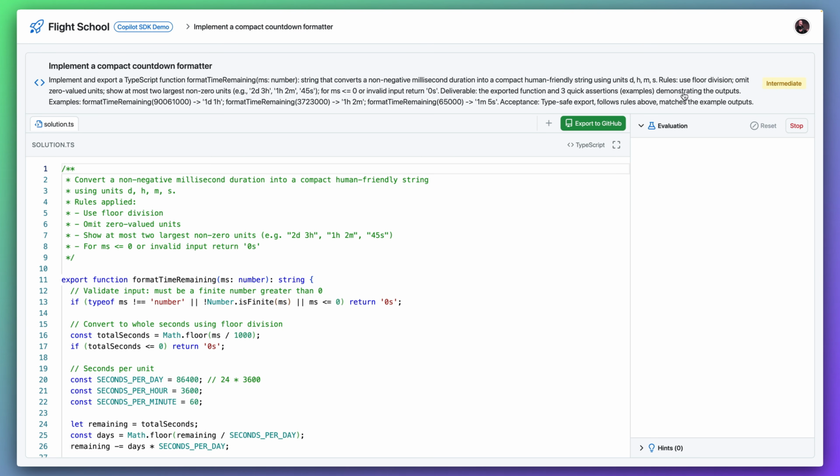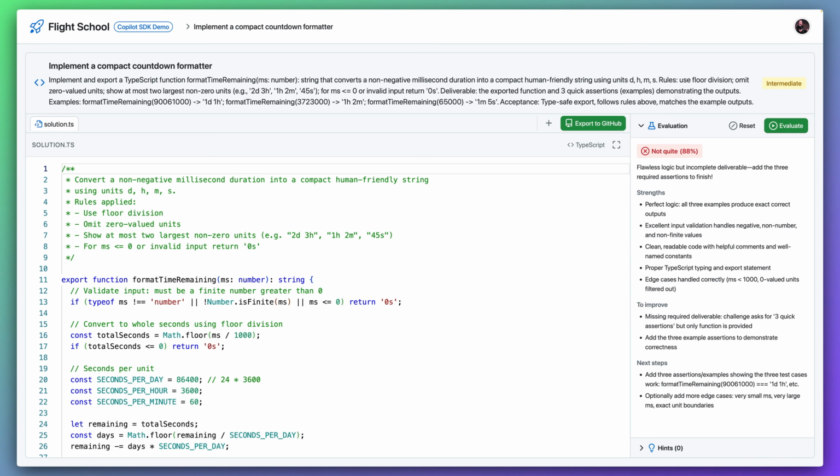And in the meantime, oh, there we go. We're not quite there. We're about 88% of the way there. Flawless, but an incomplete deliverable. I need to add 3 required assertions to finish. So it sounds like we've maybe needed to add some tests in there as well. But for now, I'm okay with the work that I've done.